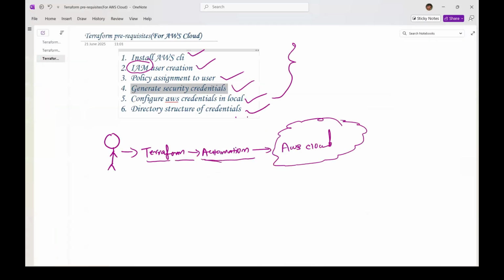So what we have learned till now is how to install AWS CLI, then how to create an IAM user, and then we assigned a policy, which is the admin policy, to this user. Next, we have generated security credentials, which this user will be able to use in order to execute any Terraform command. While generating the security credentials, it is giving me two things: a username and a password.